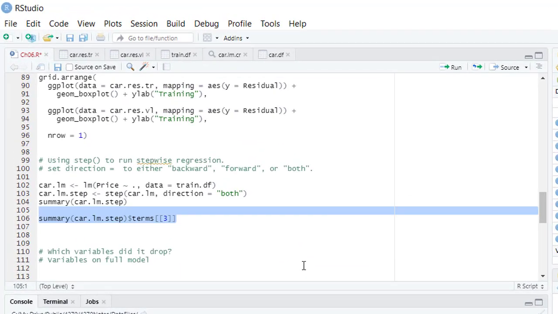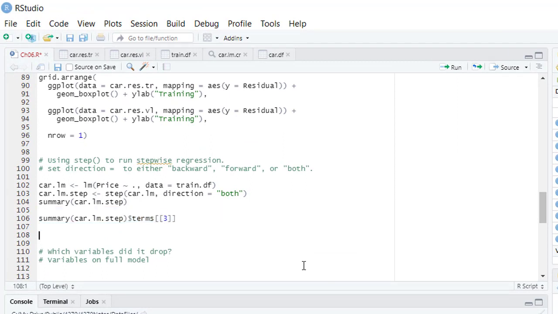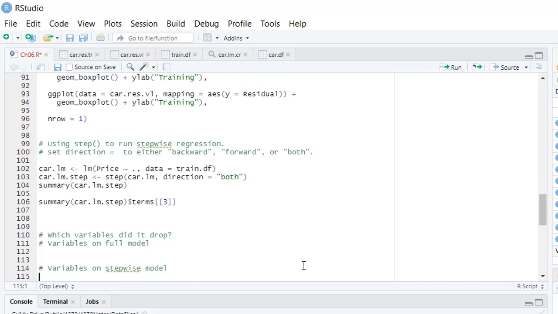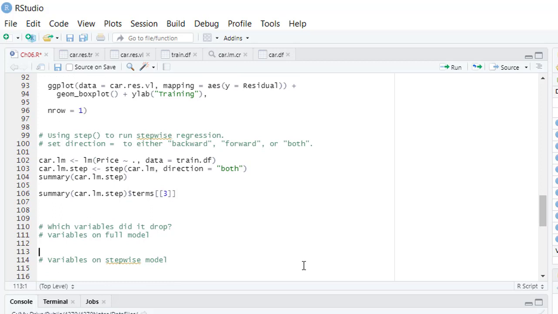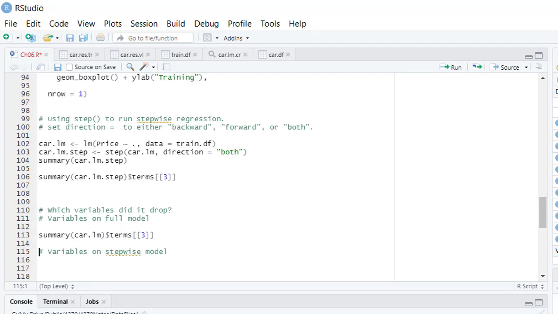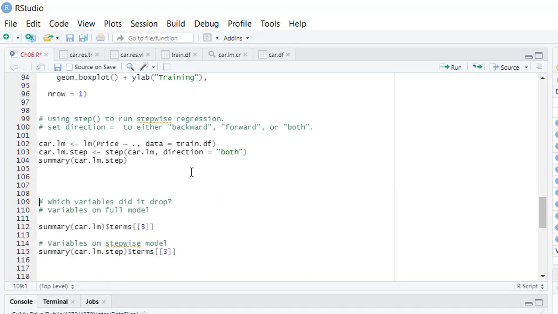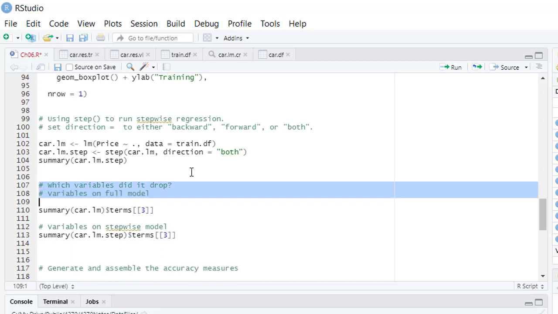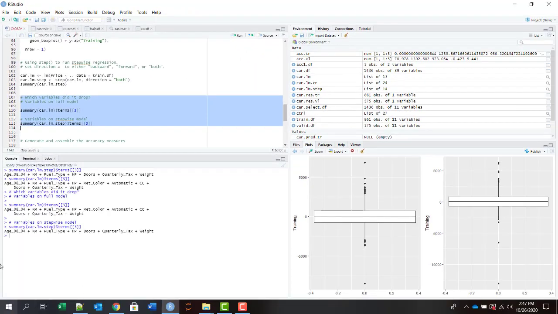Okay, so if we do the same thing for the full model, the full model will be just car.lm, right? So run that, and you get the full model. Let me put that here. Okay, let's run these 2 lines of code again. So here is the full model, and here is the stepwise model. As you see, it does not have automatic and CC. So this is what variables are in the model.